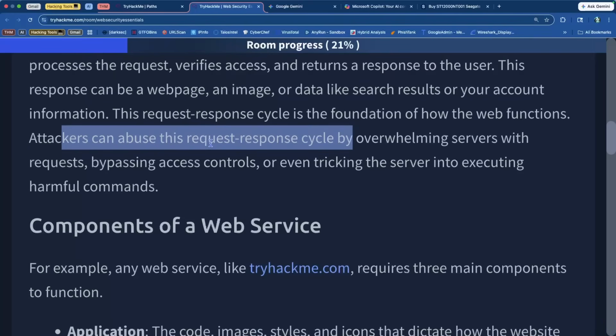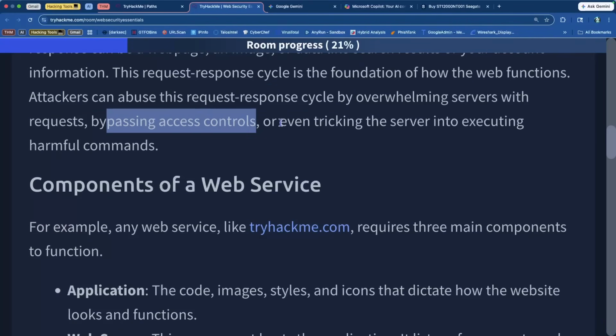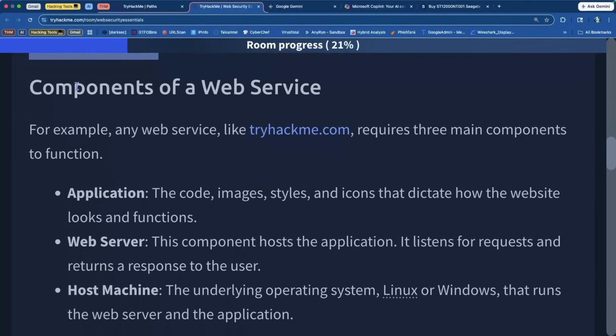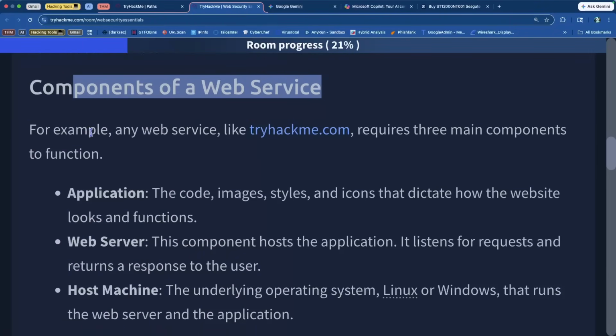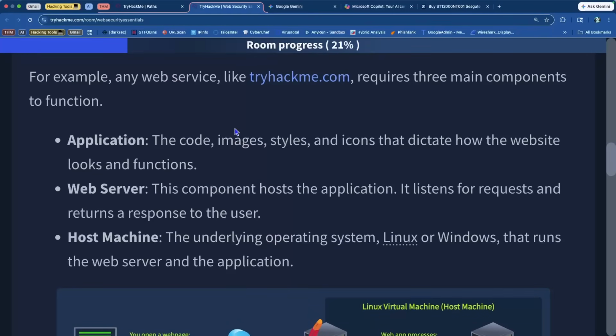Attackers can abuse this request response cycle by overwhelming servers with requests, bypassing access controls, or even tricking the server into executing harmful commands. The components of a web service are as follows. So think about tryhackme.com, the website that I'm on right now, and I'm using their data, their lecture materials to provide this information to you. There are three different components of this kind of interaction. You have the application, the web server, and the host machine.